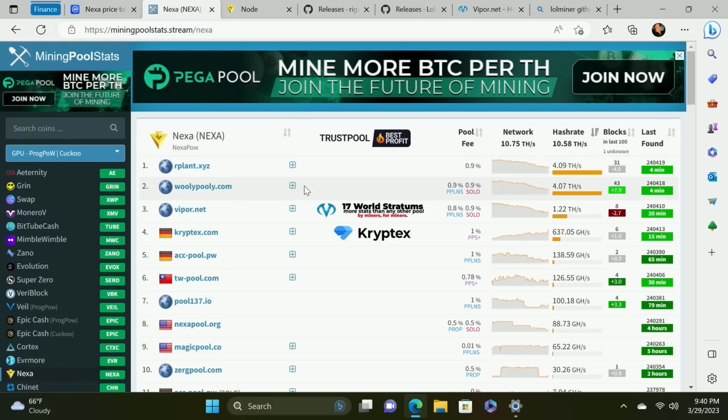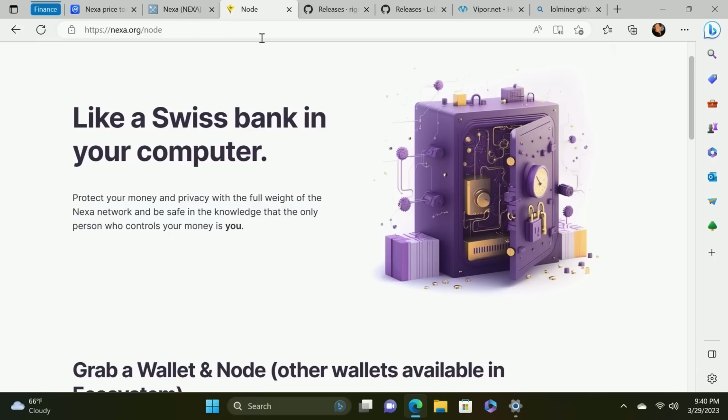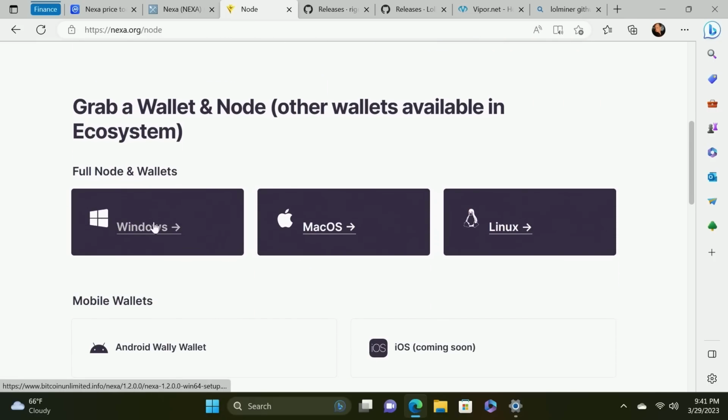On Mining Pool Hub, you can see here that there are a lot of pools that have adopted it. And today we're going to be going over utilizing viper.net because it is a community member, and I am not sponsored by viper.net, but I always like to support those who support the channel. The first thing you're going to need is the Windows wallet.